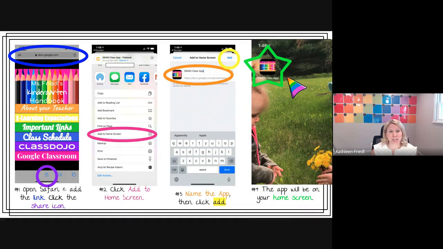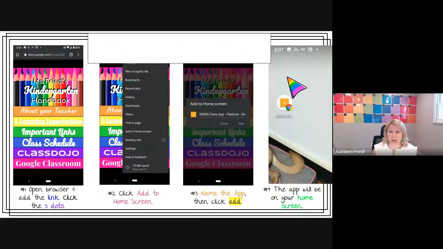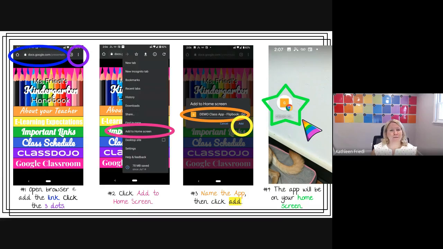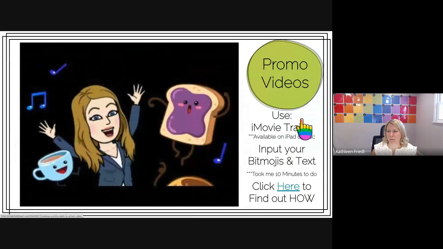Yay! It's very similar if you're an Android person. This time you're going to be able to put it in whatever browser you want. They're not as picky. Once you put it in your browser, you're going to touch these three dots. Then you're going to add it to your home screen. Figure out whatever you want to name it. Click the add button, and then again, magically it's on your home screen. Yay! And so it's easy for students and parents to get to it and be able to manipulate it.